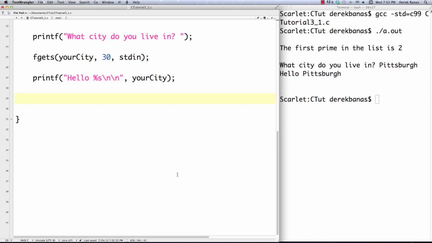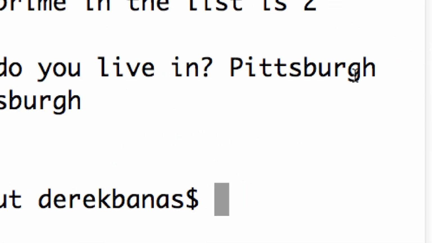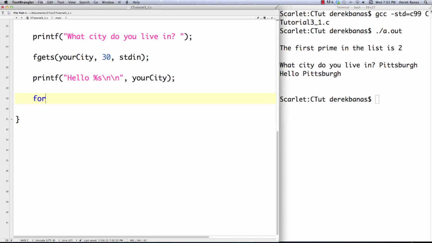Now really another thing that I forgot to mention about fgets that's not exactly the best thing is, as I was typing that information in, when I typed in Pittsburgh, what did I have to do at the very end? I had to put in a new line because I hit enter. Well, with fgets it's going to make a lot of sense to get rid of that. So let's just go in there and get rid of it.